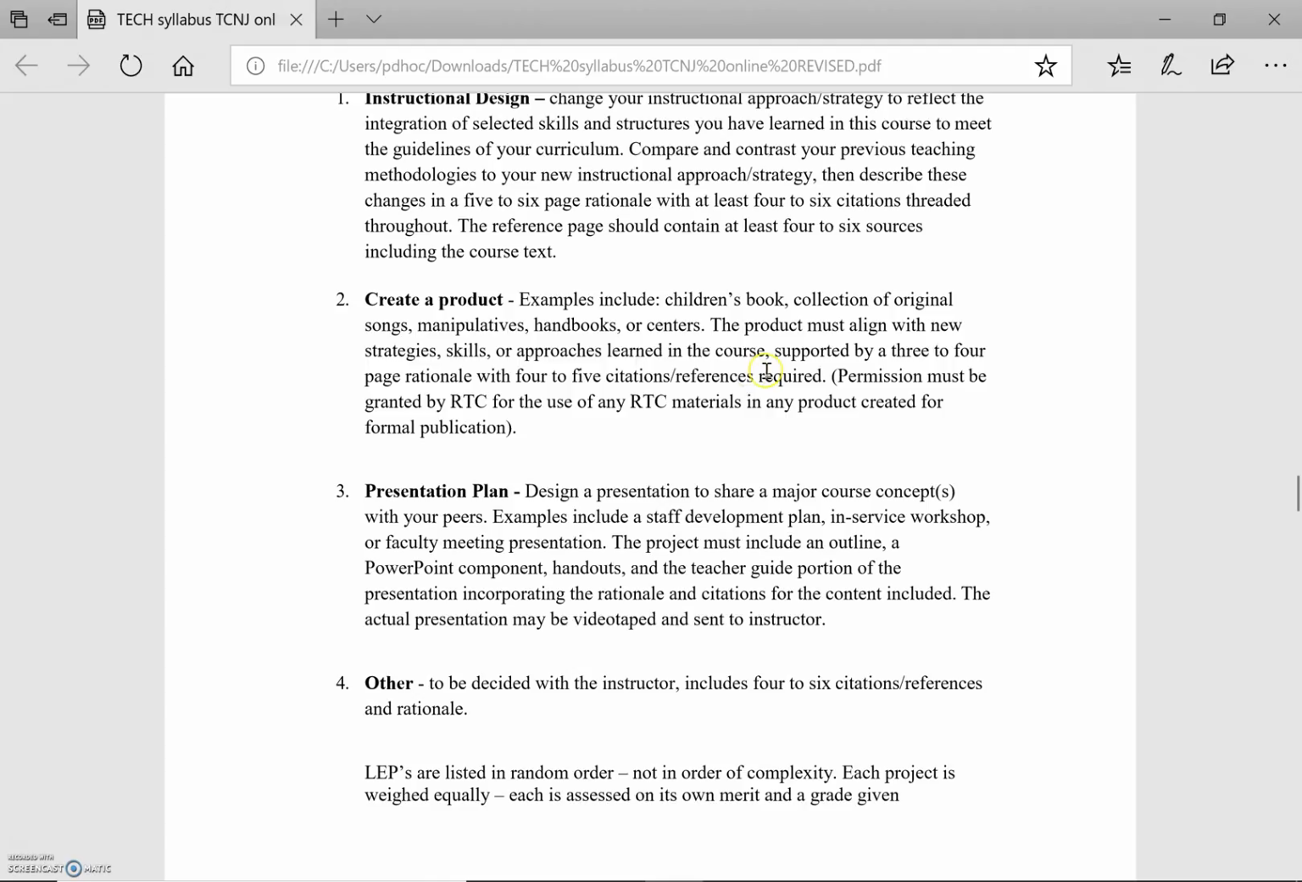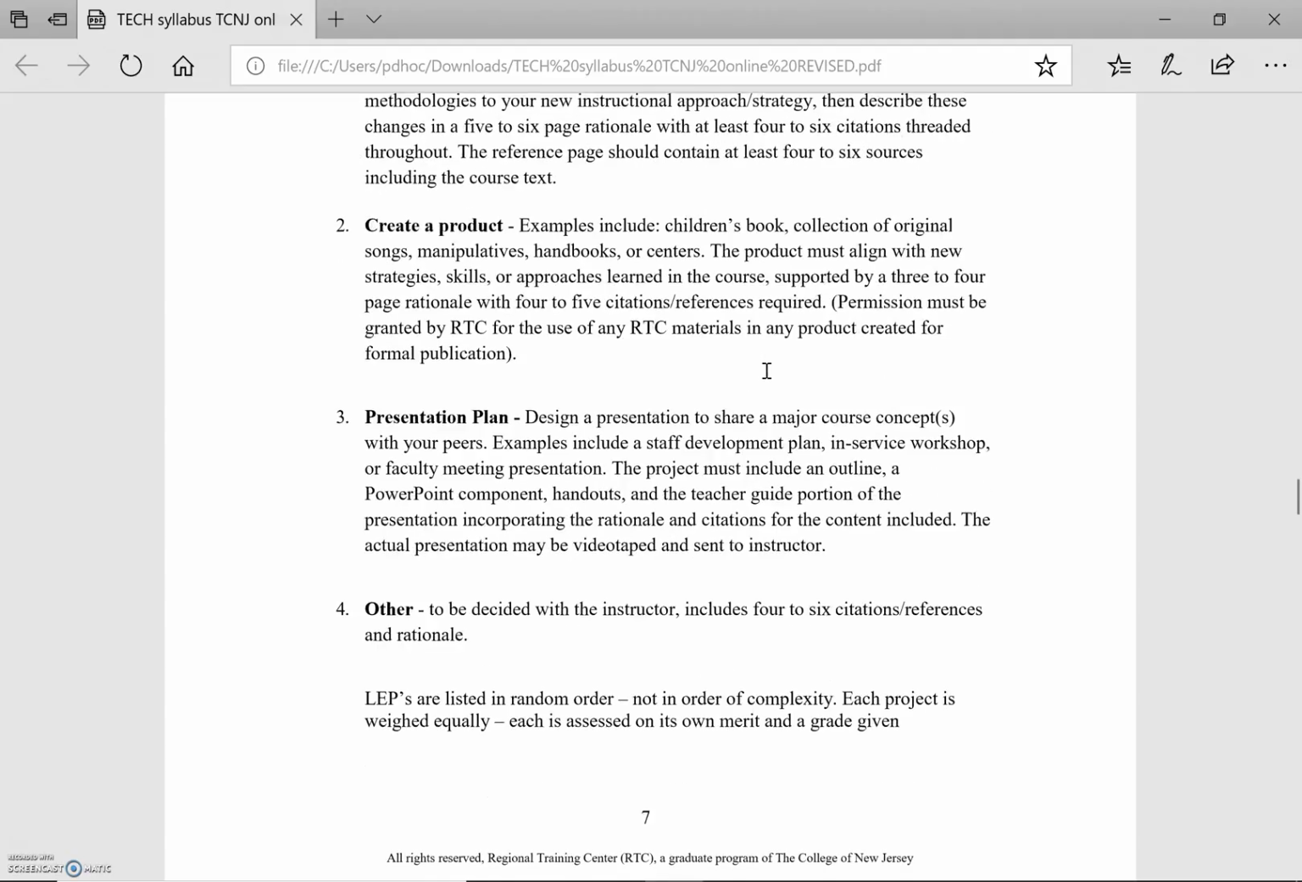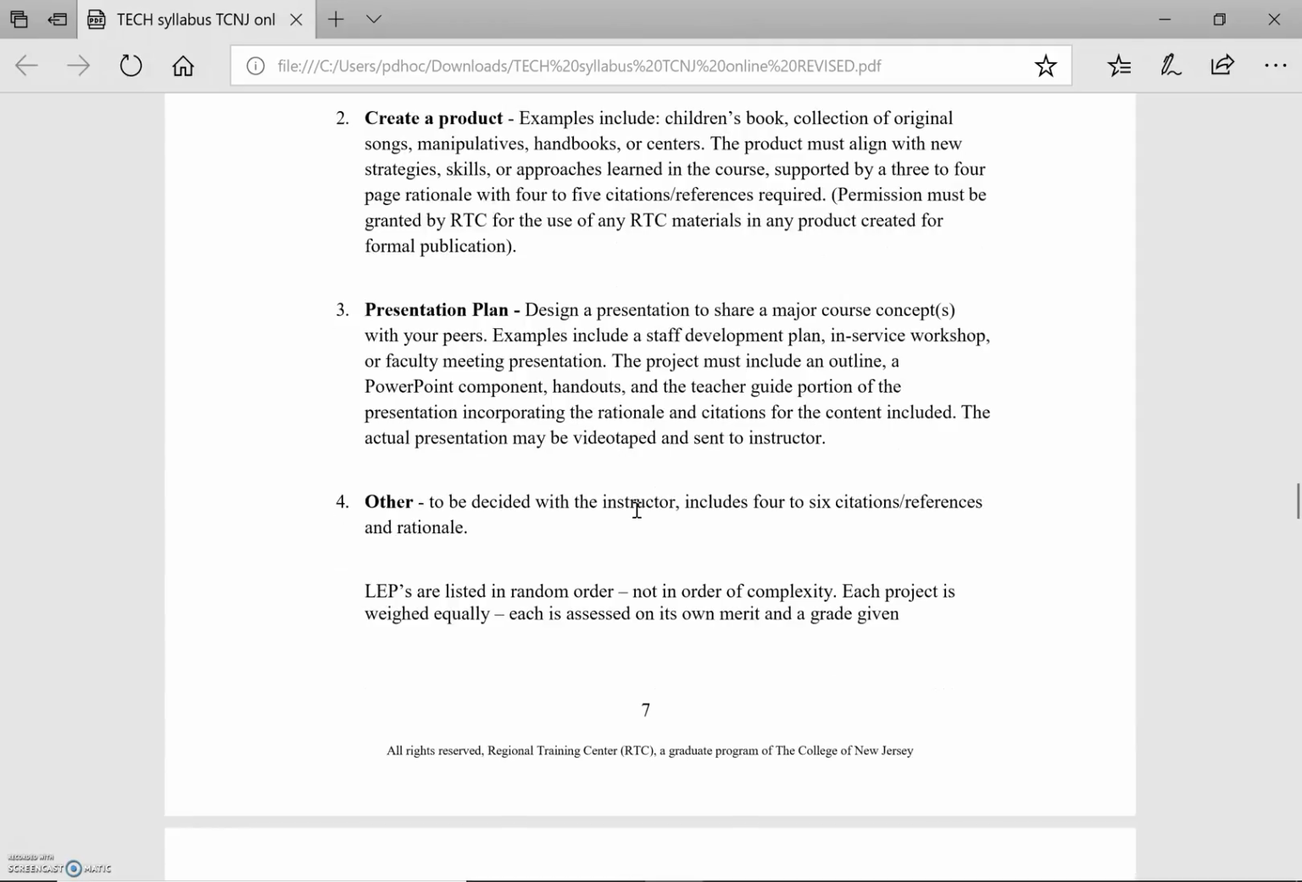Second one is creating a product. We're going to be exposing you to a bunch of different online activities. If you want to make your own website or you want to make your own formative or summative assessment as your product, feel free. I do receive a lot of products. The number one I get from most people is a presentation plan, where you take all the cool resources that you like from this and you create your separate presentation plan that you want to share with colleagues, that you want to share with your faculty and staff, depending on your situation. And if there's another way that you want to do something, contact me. We'll figure out the details.